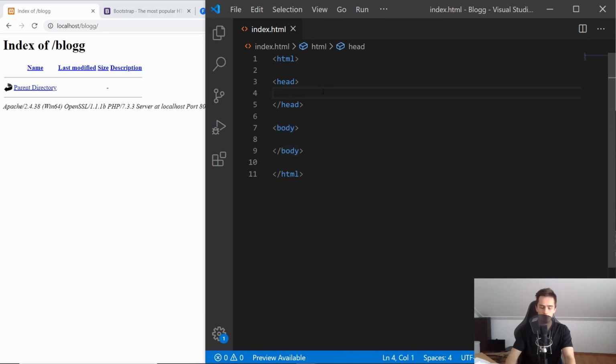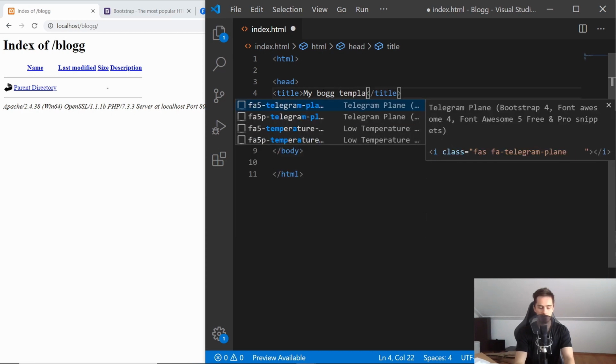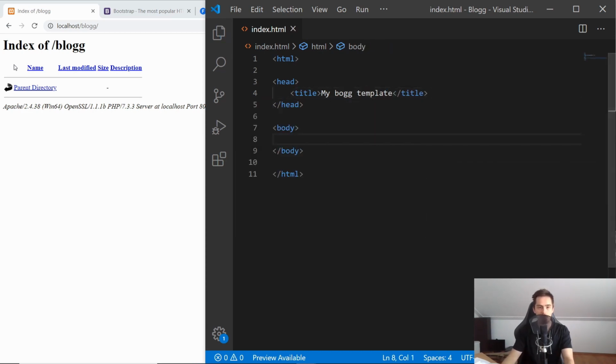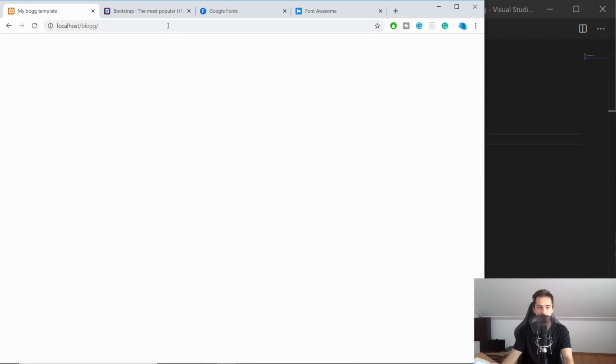Okay, so let me just type in here the title, which would be my blog template, and save it. And let's see, if I reload this thing, there should be my blog template. Yeah, there it is. Okay, so you should be at this point.